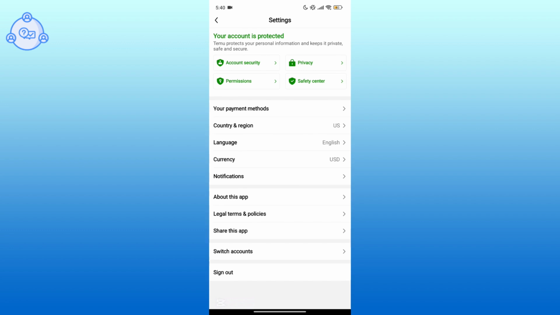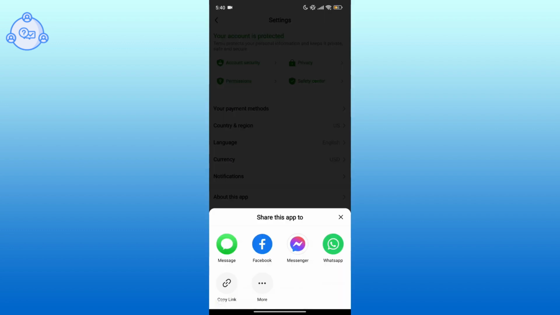Now, on this page, you will find the Share This App option. Tap on it. You are now given several ways to share the app. Whether it's through messaging, Facebook, Messenger, or even more options, pick the one that works best for you. For this example, I'm going to send the link via WhatsApp.